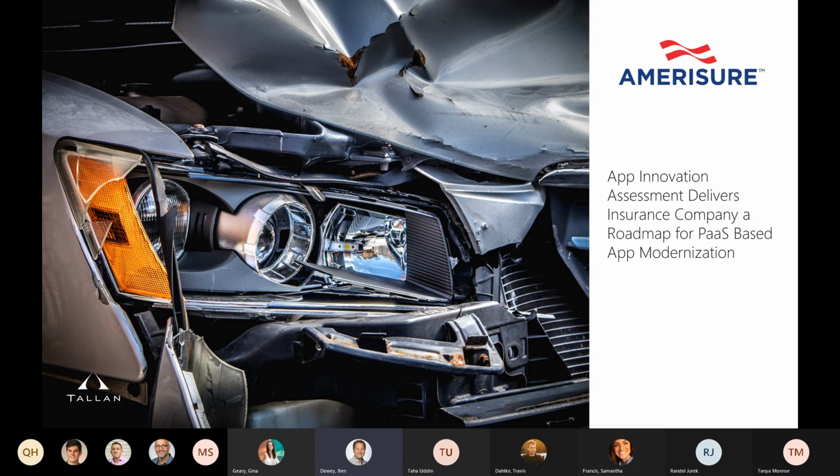The last one here is a company called Amerisure. We worked with them on an app innovation assessment. And they had an older legacy Oracle database that they weren't able to move into the cloud, but they still wanted to move a lot of their application investments over. So we were able to set up a hybrid architecture for them where they were able to keep some of their investment on-prem and move their applications into the cloud.